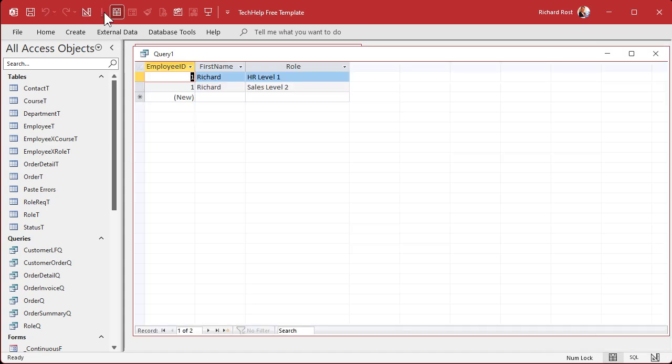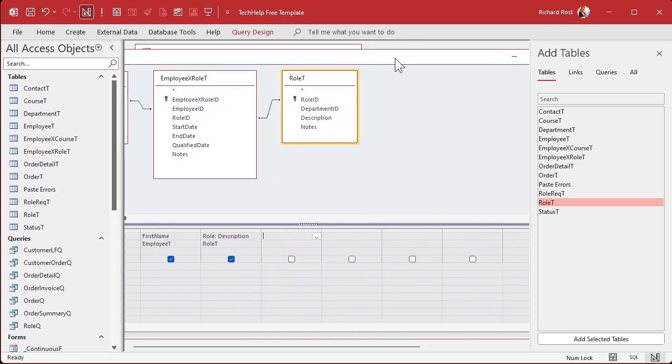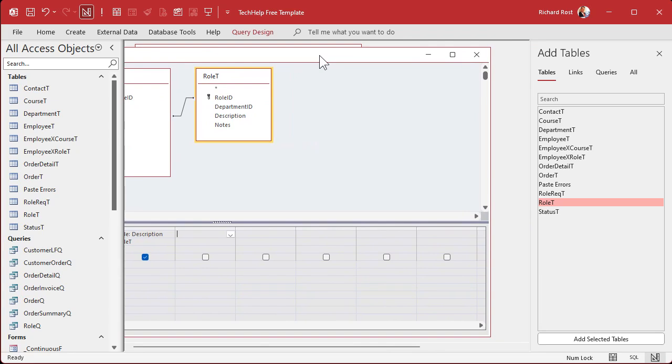Now, if I run it, I get this. All right, here's Richard. That's me. I'm the only one in the system so far. HR level 1, sales level 2. That's correct. So far, we're cooking with gas. All right, now, based on the roles, I'm going to slide this over. I know it's going to be off the screen for you guys, but this is a pretty big query. I've got a really wide monitor, and it took up a lot of space on mine, too.